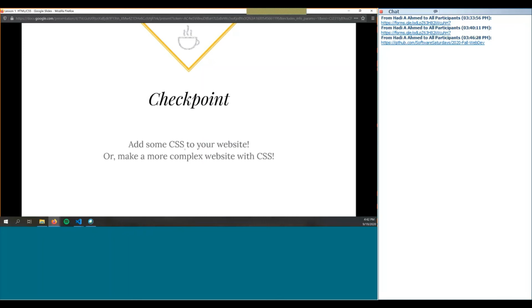In the breakout rooms, we're going to work on adding CSS to the website you made earlier. If you want to improve it or ask questions about that, you can do so in the breakout rooms. Or you could make a more complicated website from scratch with some CSS. So basically the checkpoint is adding CSS to practice CSS.